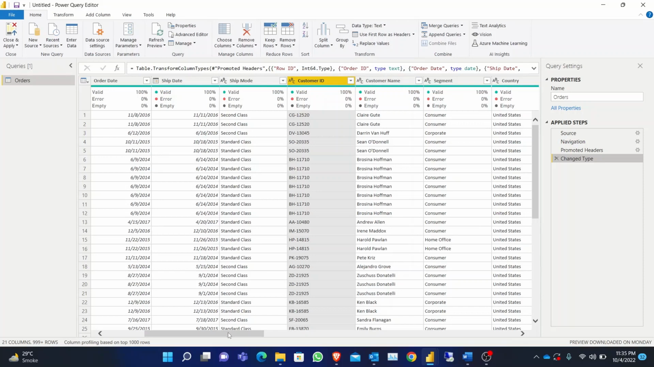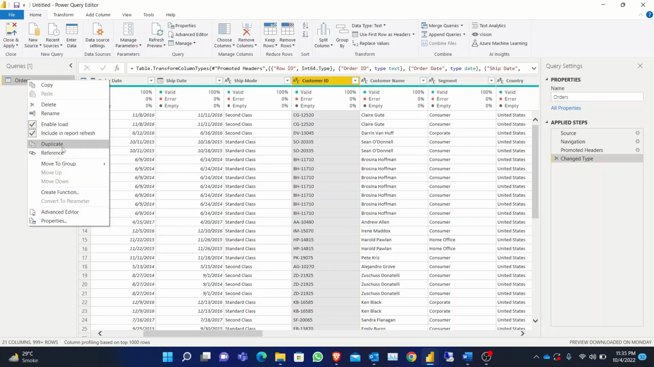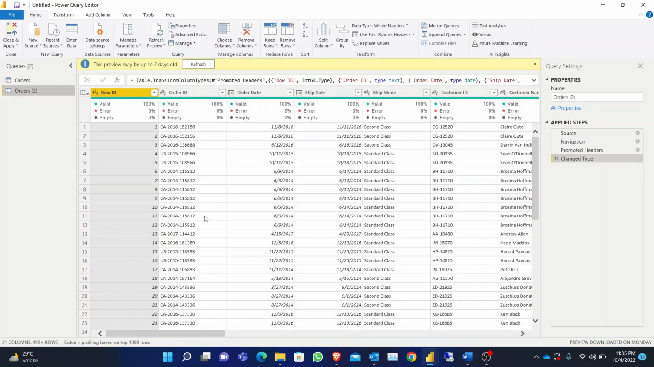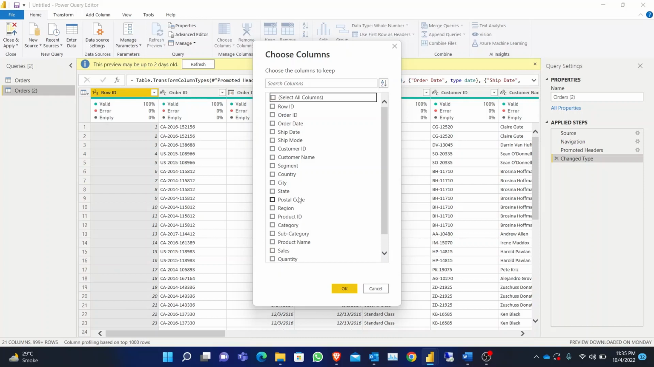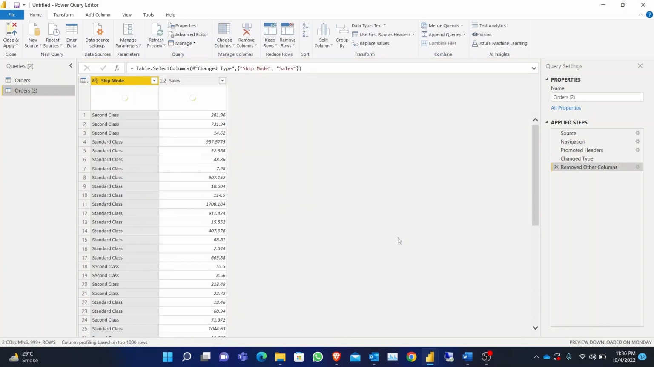Then there is group by. We will look into it. Just make me a copy of this query. We can right click and click on duplicate. Okay, so to understand how group by works, let me click choose columns. I will only keep ship mode and sales. Okay, so now I have two columns, one is ship mode and one is sales.